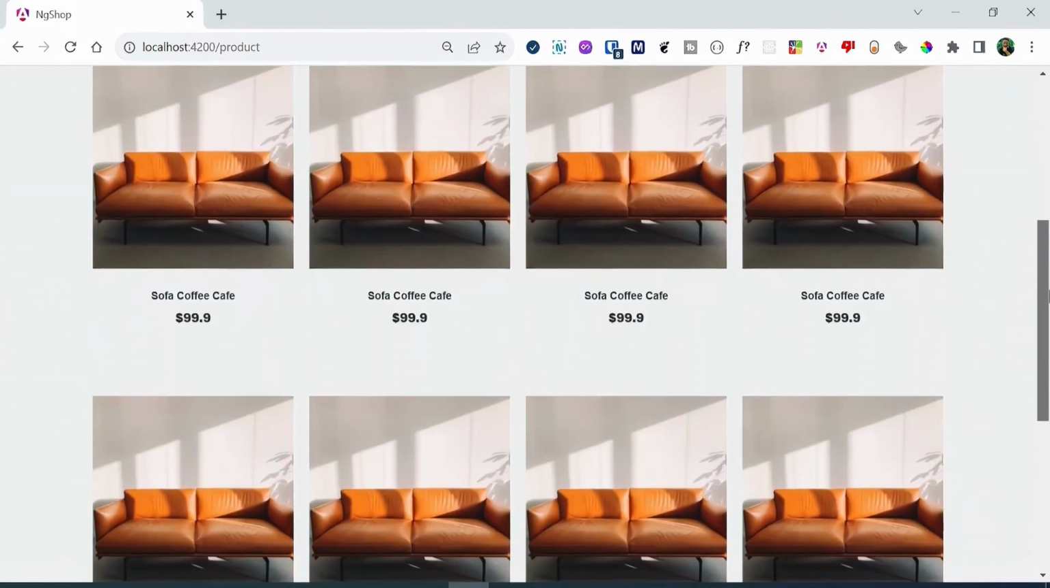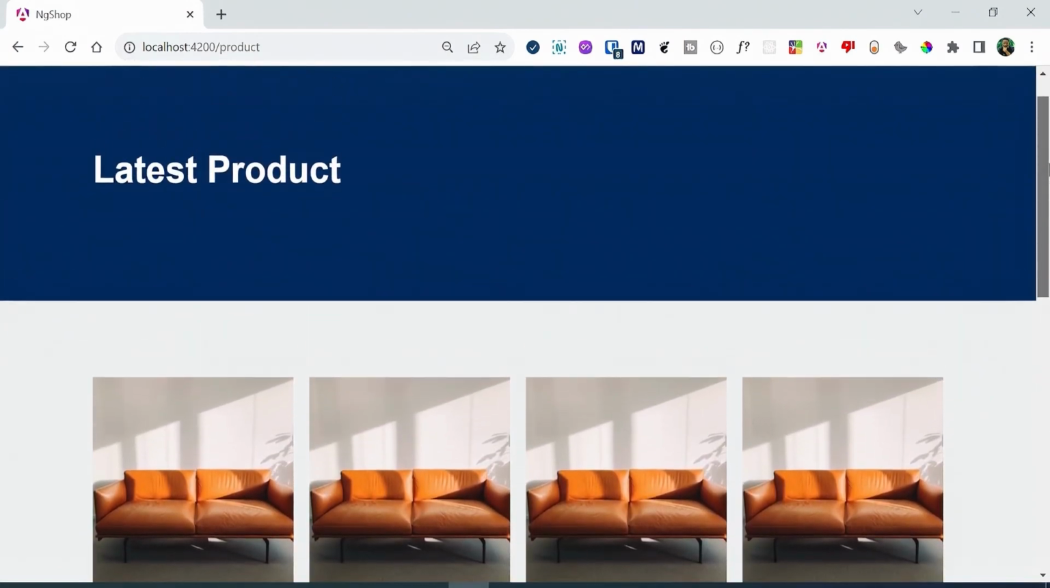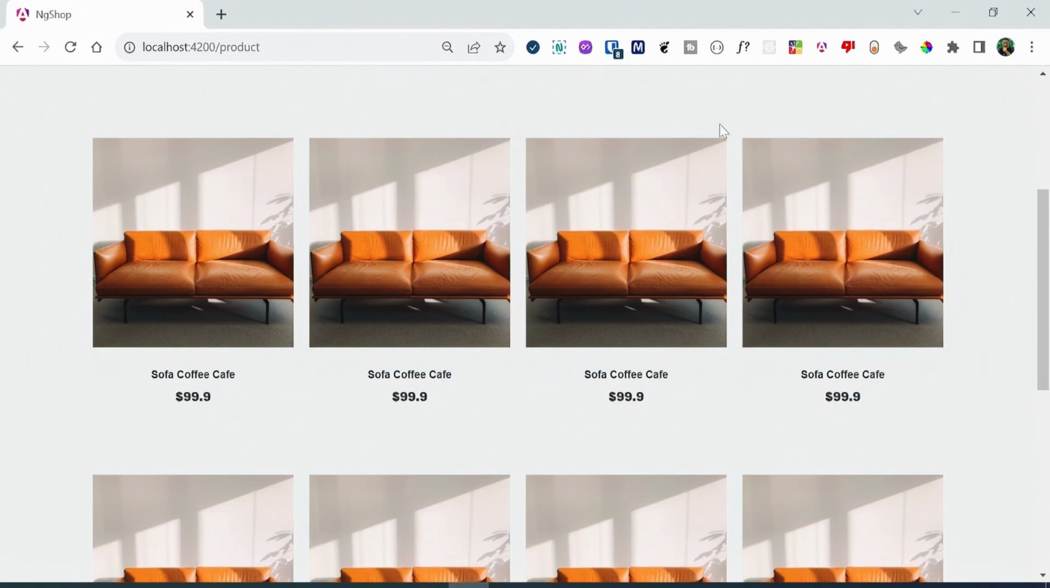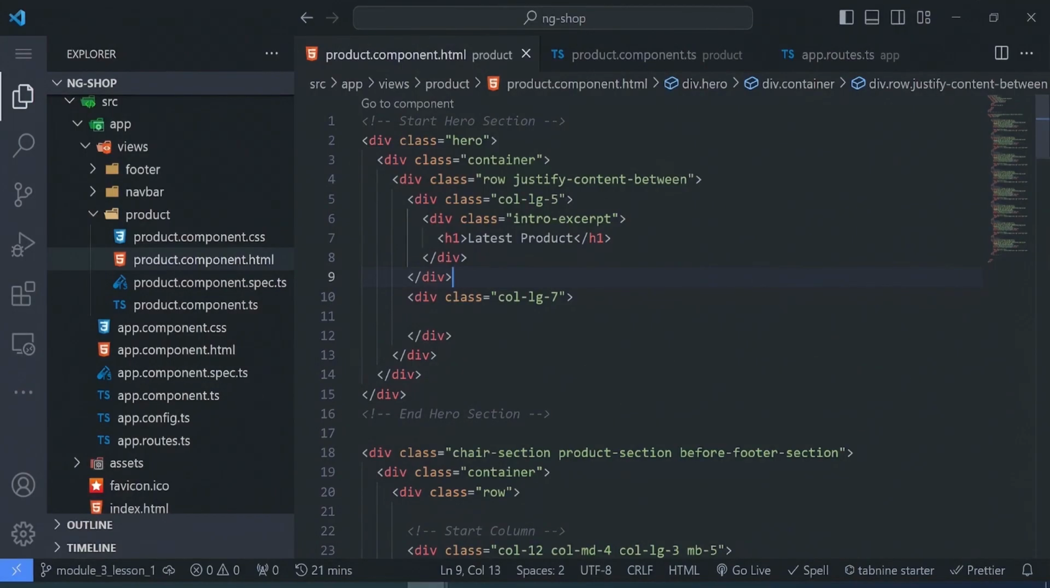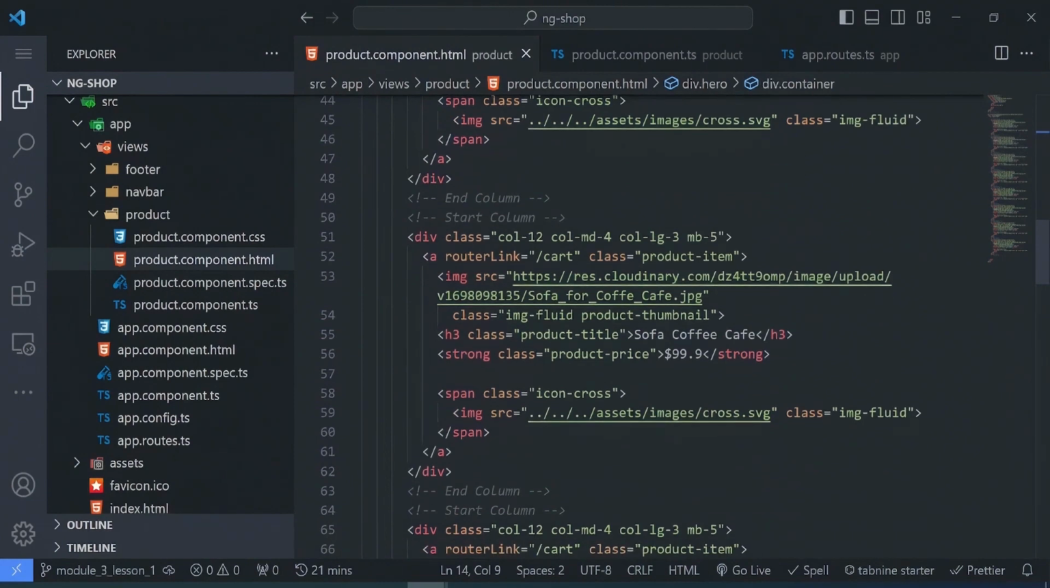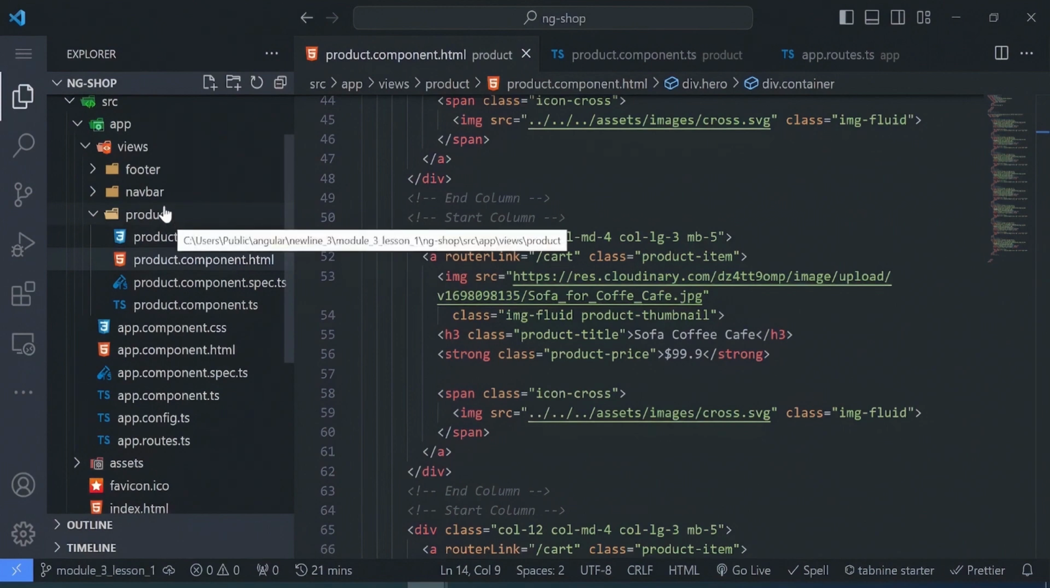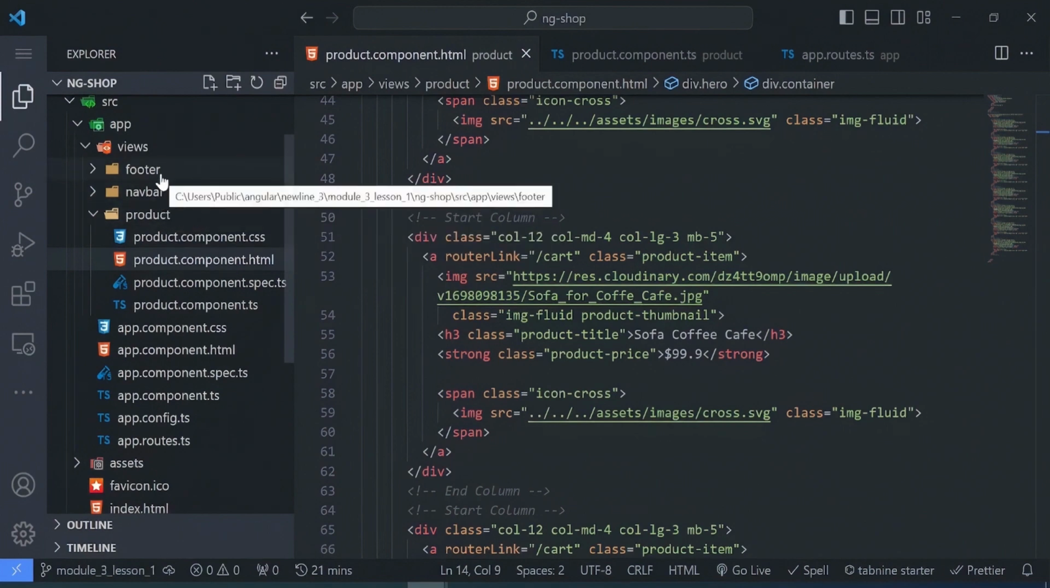As you can see on the page, we have a bunch of static data being showed on the page. And if I head straight to Visual Studio Code, you can see the code being reflected in the browser. We currently don't have any form of functionality, just a bunch of HTML and CSS that helps us to design the page. Currently, we just have the products components, the navbar components, as well as the footer components.